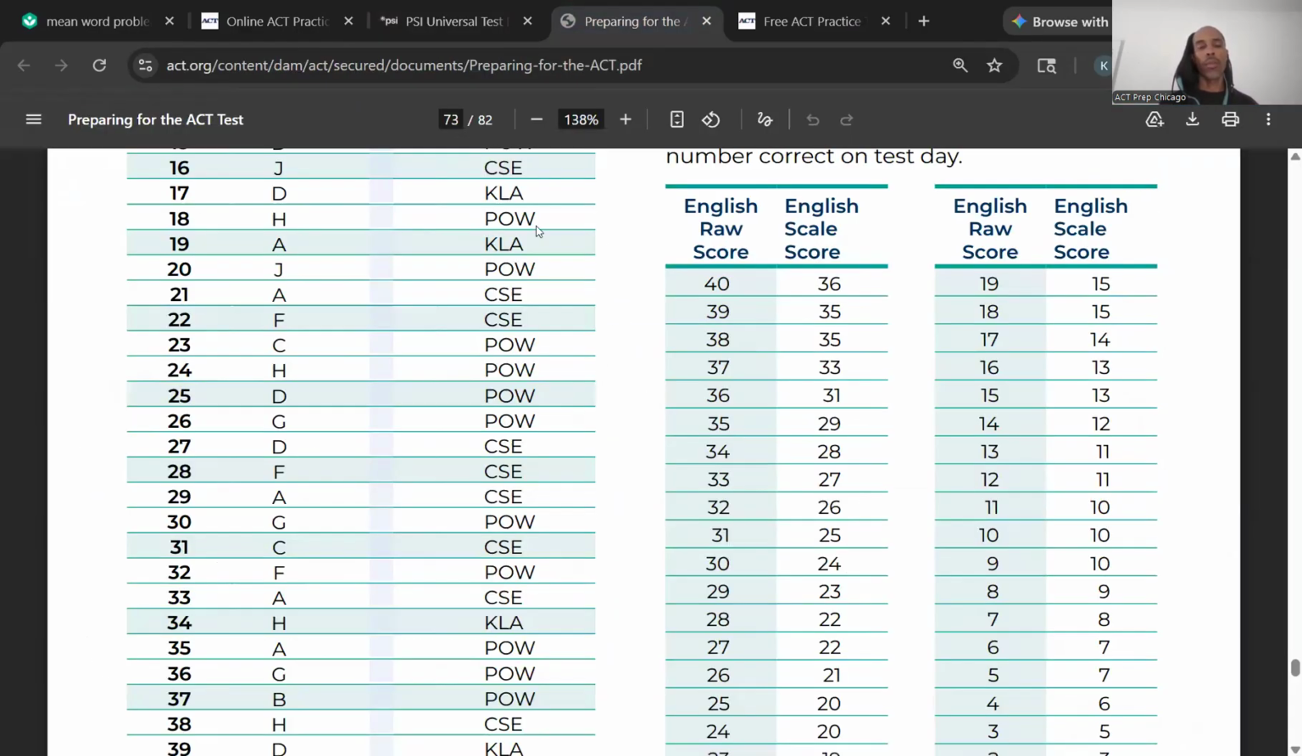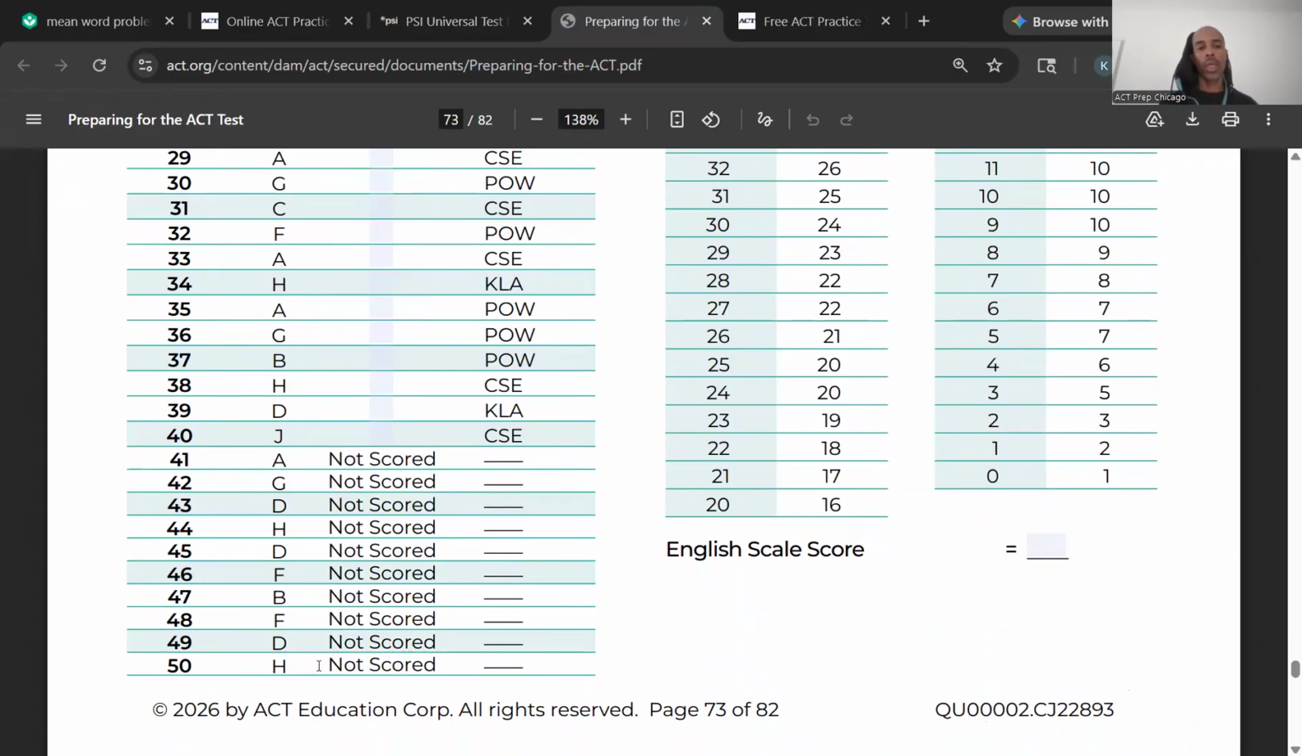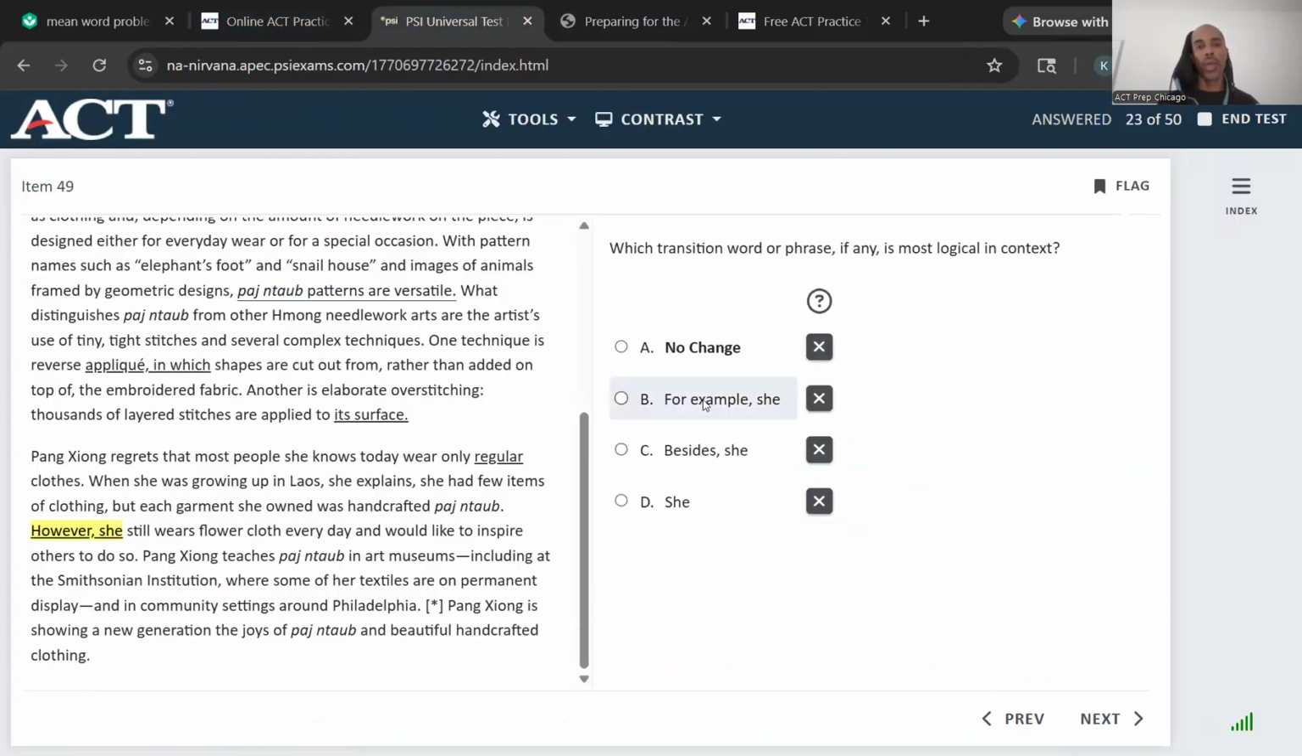Let's take a look at 48. Yeah, 48 was for A, the first choice, so I was correct. Okay, which transition word or phrase, if any, is most logical in context? So for a transition word, we have to read before and after. When she was growing up in Laos, she explained she had few items of clothing, but each garment she owned was handcrafted. What did it say afterwards? She still wears flower cloth every day and would like to inspire others to do so. So that goes along with it.